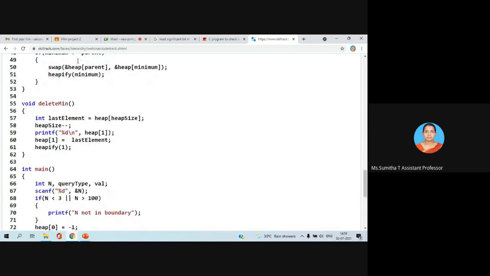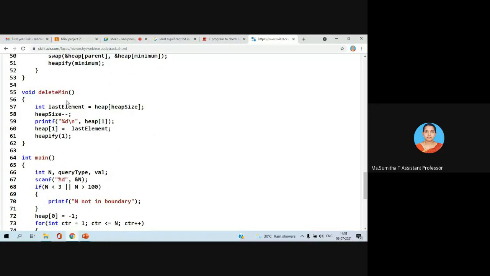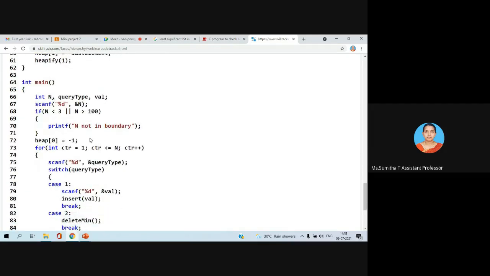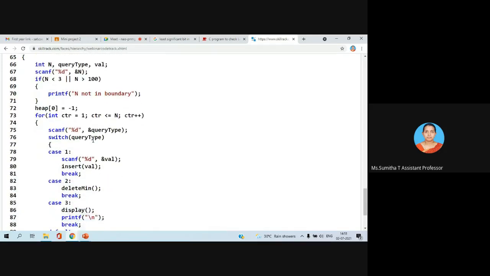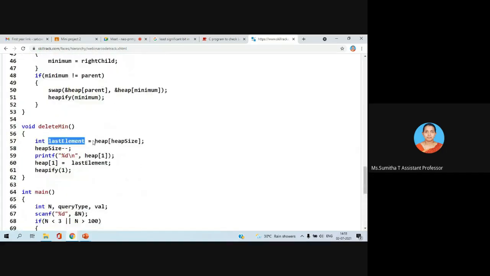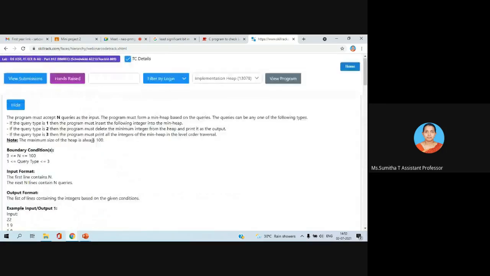And deletion, how are we going to delete? We just do what? We can make the deletion at the last element, right? We have to shift the minimum element, I mean the parent element, to the last position and delete the element. This is the main function. We are just checking the condition. This one is insertion, calling deletion, and display.